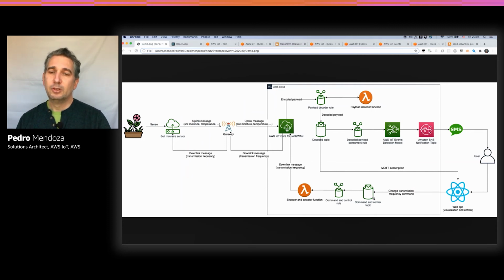As I mentioned before, it's complemented with a downlink data flow. In this case, the user can use the web application to send messages down to the device. This message will be sent into a command and control topic that is also associated to an IoT Core rule that will be invoked in a Lambda. This Lambda will simply use the API coming from the AWS IoT Core for LoRaWAN service in order to send the message down to the device. This message will be sent by AWS IoT Core for LoRaWAN to the gateways and eventually will reach the device.